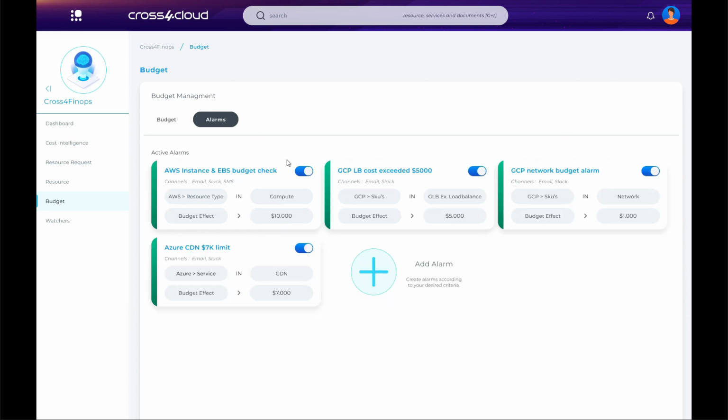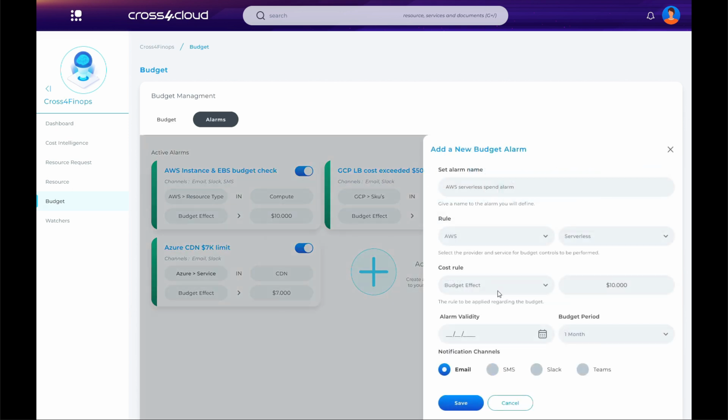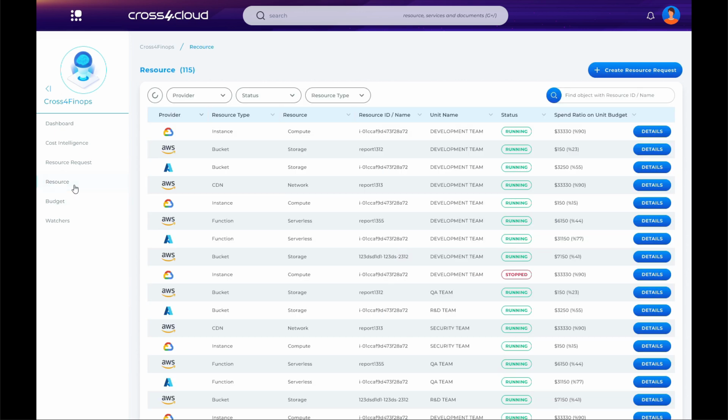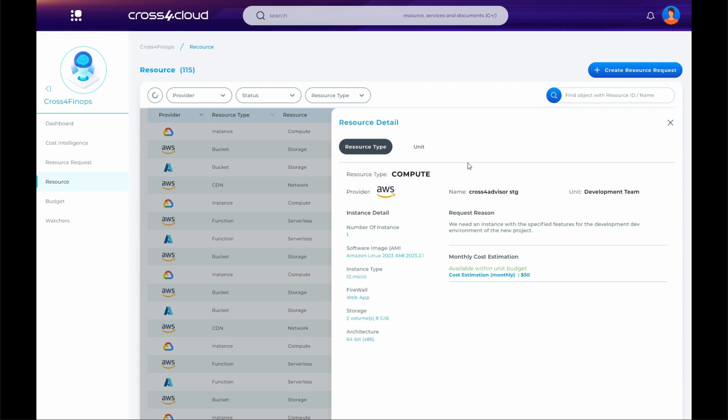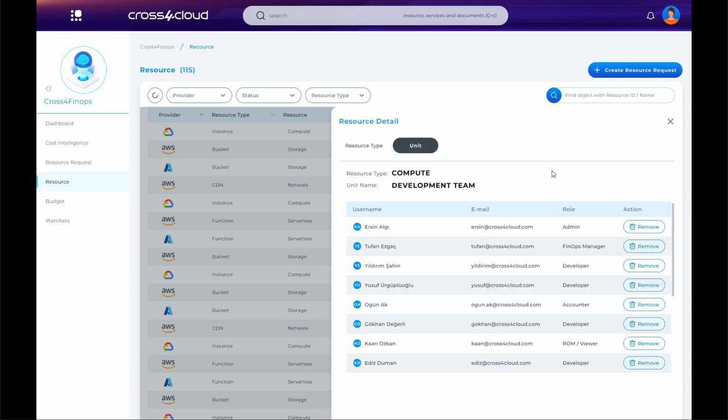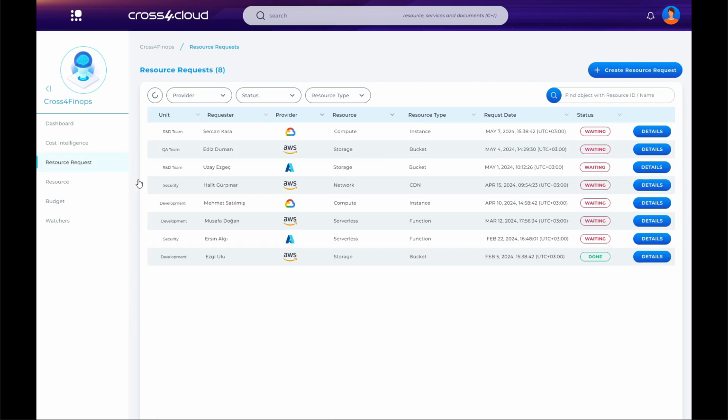Clicking on the Alarm section, we can view active alarms and add new ones. In the Resource screen, we can see resource statuses and spend ratios on unit budgets. The Detail section shows resource types and unit members. In the Resource Request screen, we manage pending and completed requests.